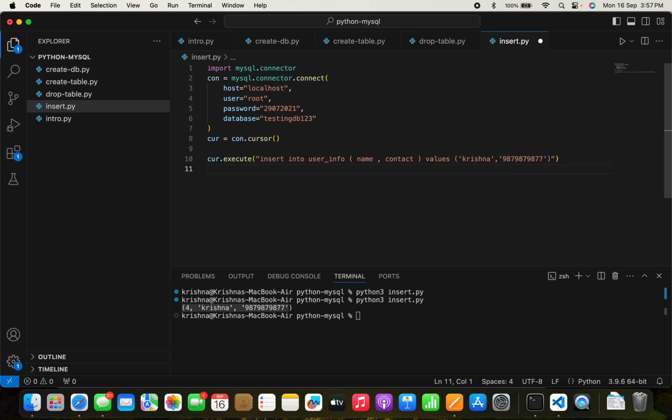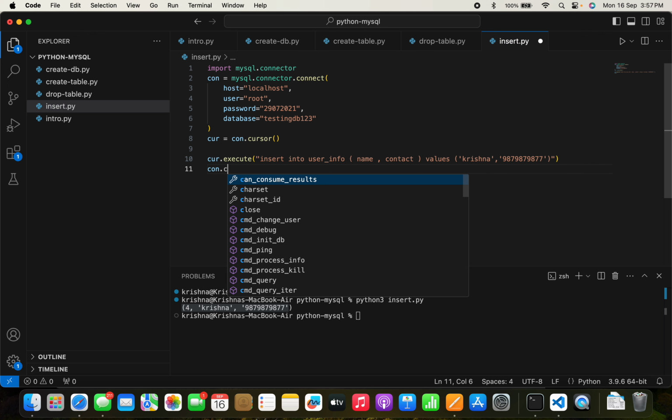Now let's commit our query, because whenever you are changing data in a table, you have to commit your query. To commit your query, you just call your connection object dot commit function.